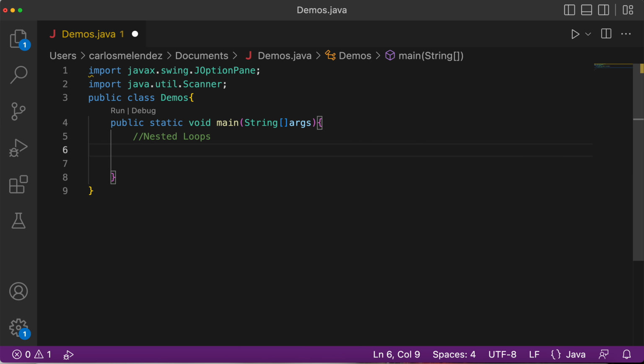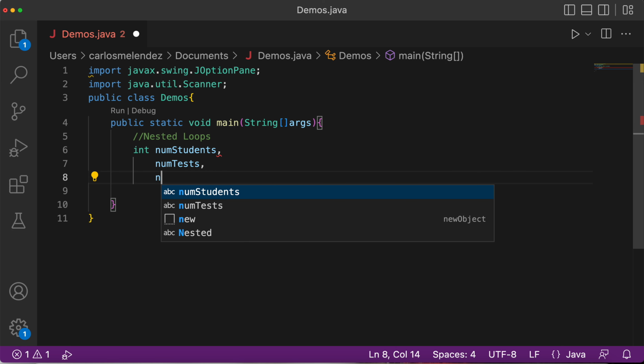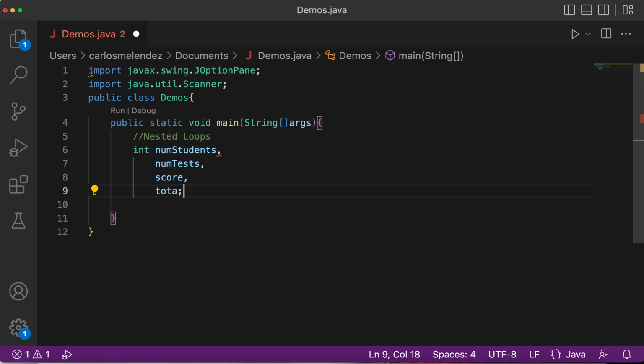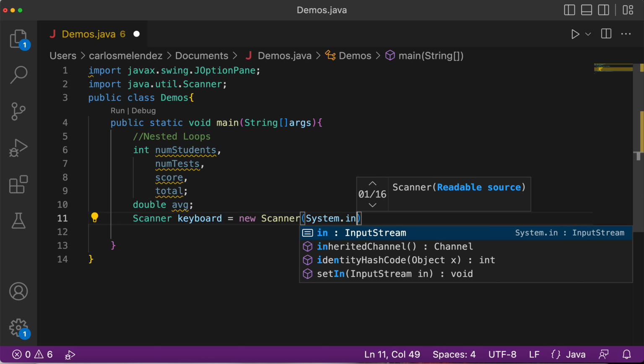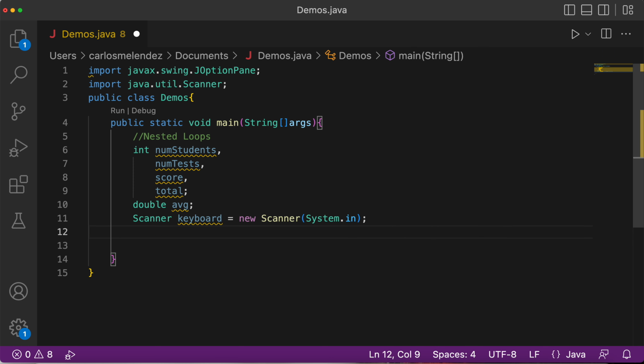So let's do another example, and we're going to do it with test scores, just like we were doing in the other one. We're going to go int numStudents, and we're going to say numTests, score, and total, because we're going to keep a running total as well. And then double average. So Scanner keyboard equals new Scanner(System.in). We're going to get the number of students, because the number of students and the number of tests are going to control our loops.